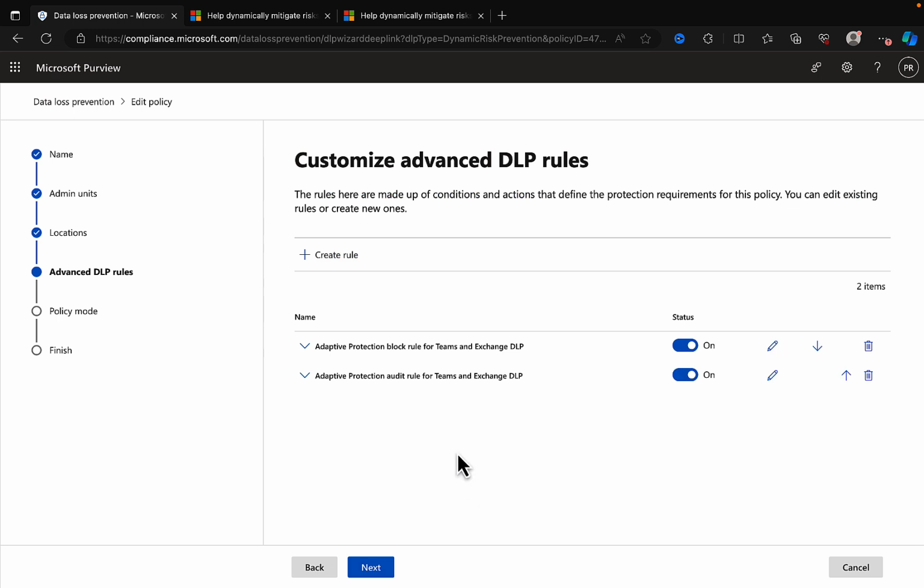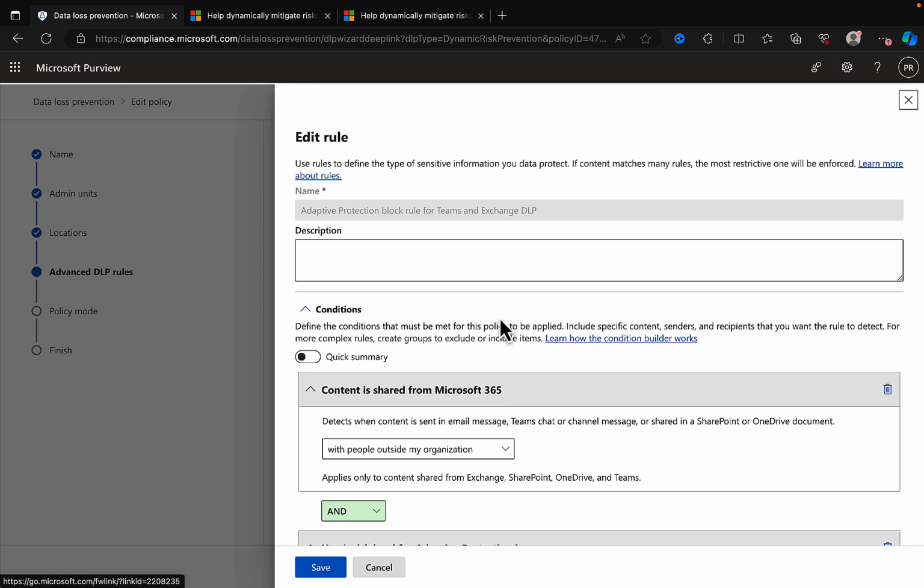Here we have our advanced DLP rules. So we've got an adaptive protection block rule and an adaptive protection audit rule for Teams and Exchange DLP. Let's take a look at each one in turn, starting with the block rule. If we edit this, we can see exactly what this is going to do for us. So we've got our conditions here.